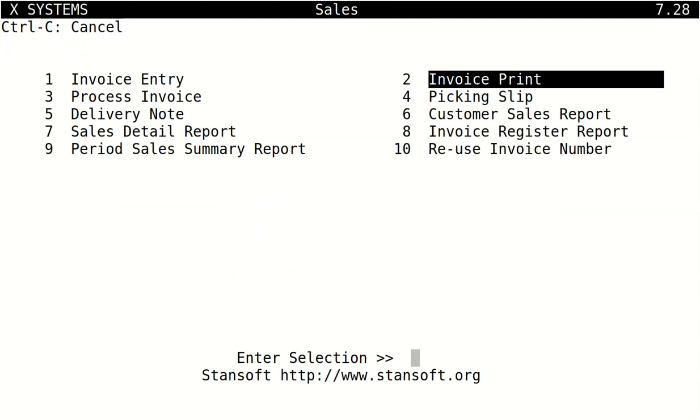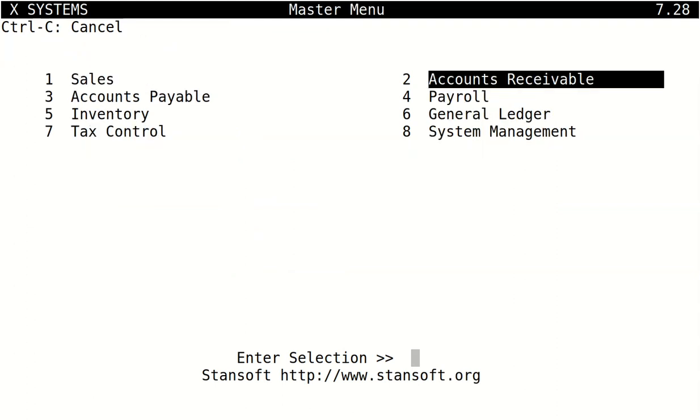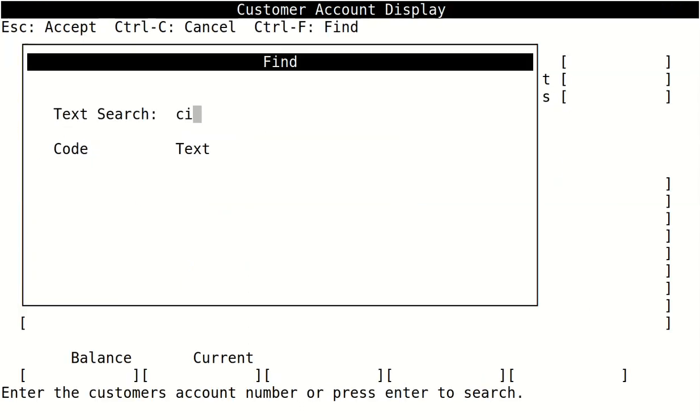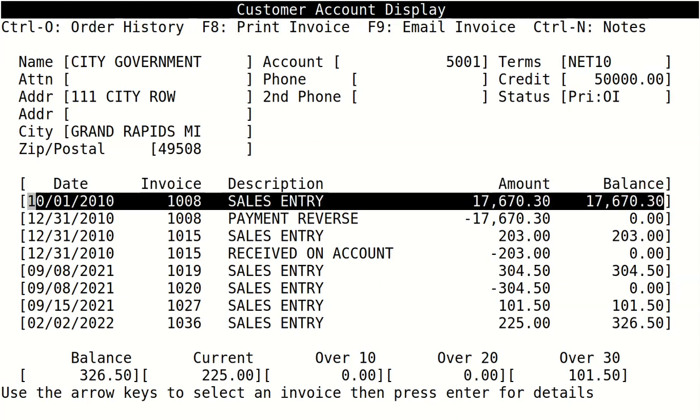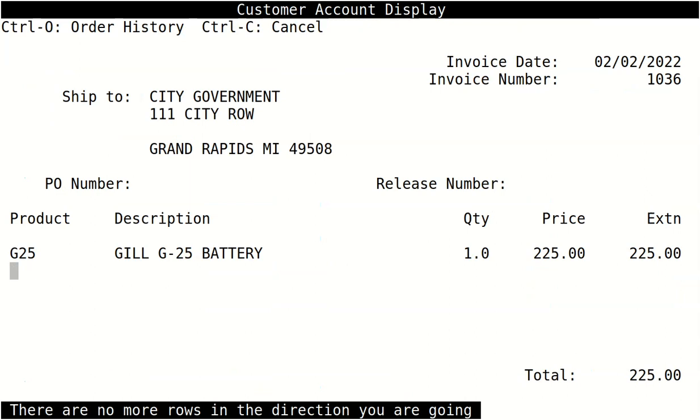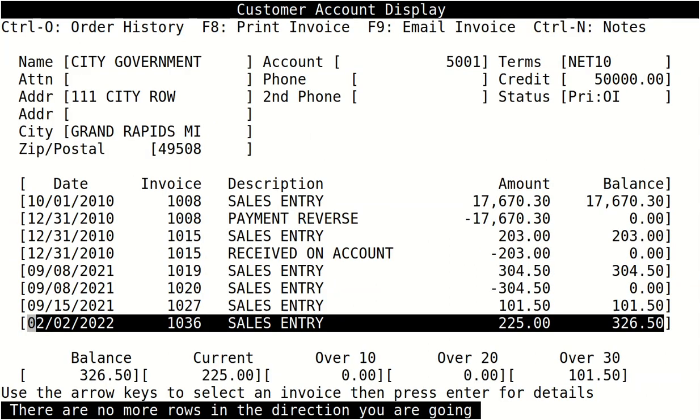You can also view it on the customer's account under Accounts Receivable, Customer Account Display. Search for the account and use the arrow keys, and the invoice that we entered is the last one here. Pressing enter on that will show the invoice details. Control C to back out of that. And we can also print the invoice from in here with F8. F9 will email the invoice. Control C to back out of that.